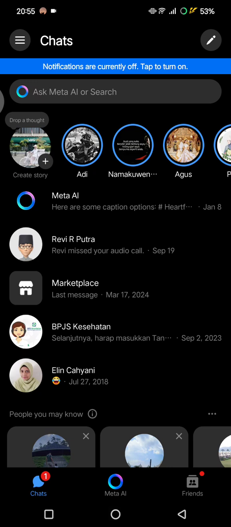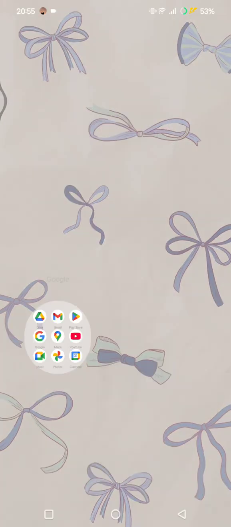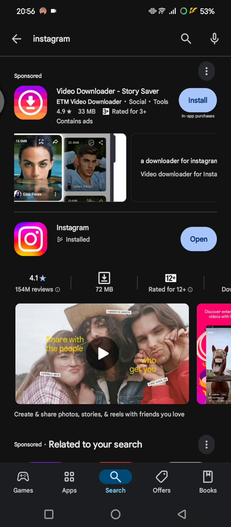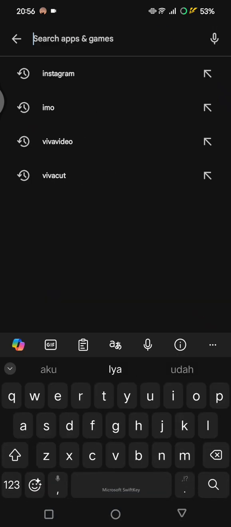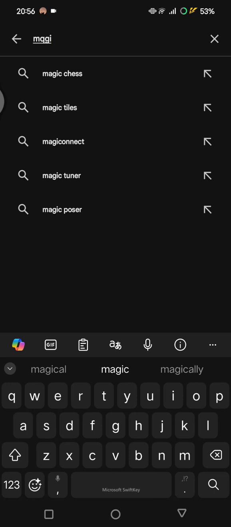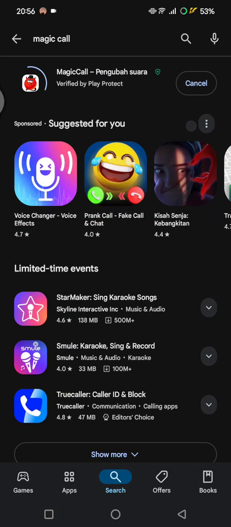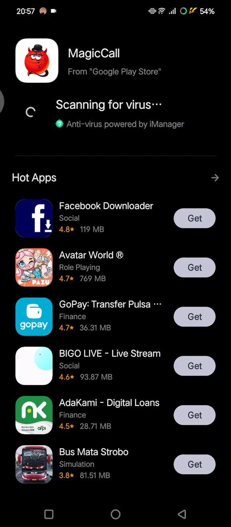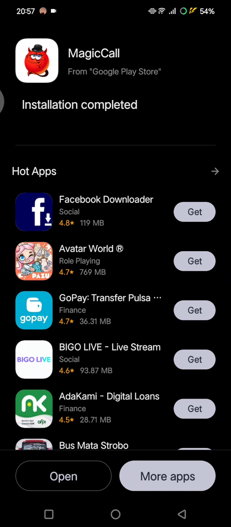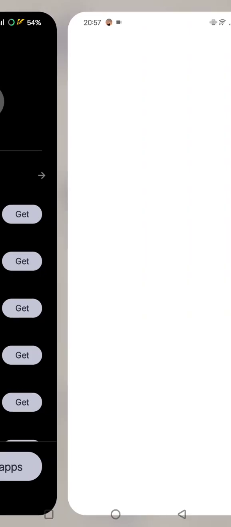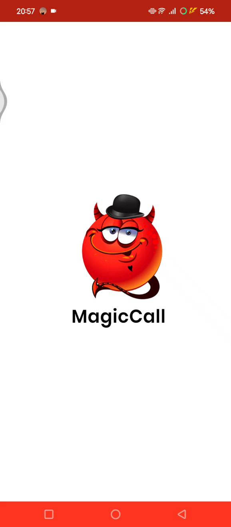So I'm going to just find the app first. Let's say I'm going to just use the Magic Call. Okay, search for it and then install. Just wait until the installation process is done. Okay, so after the installation process is finished, you can just click on open and then set up the application.